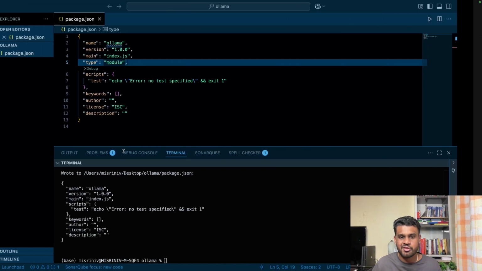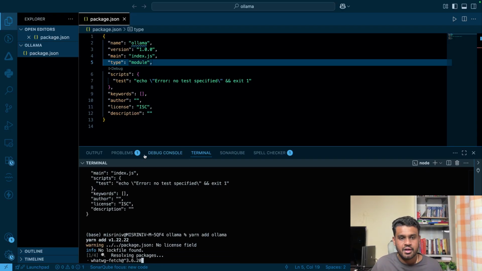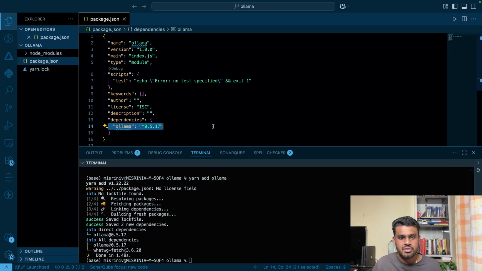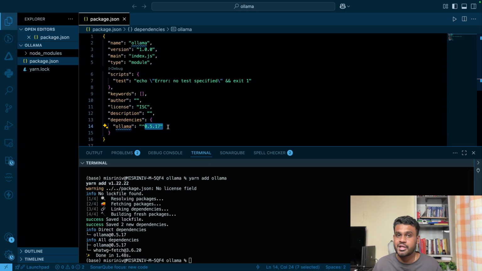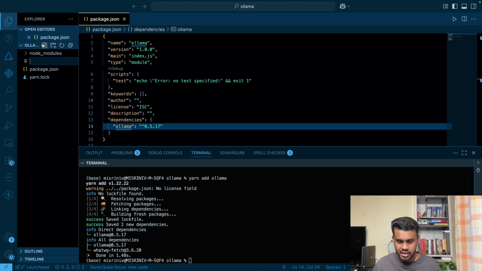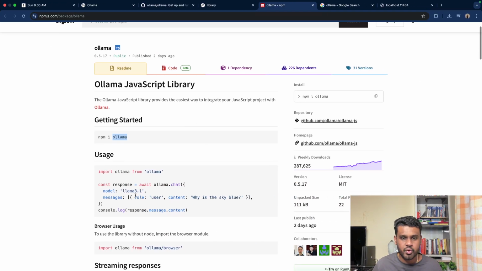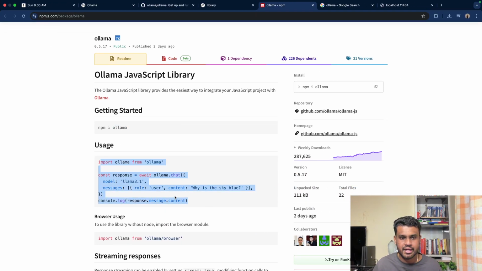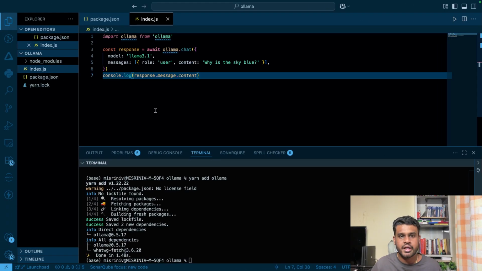I'm not a big fan of npm, so I use yarn, but any of the package managers works fine. See, you have Ollama. It's not that mature a package, it's still at 0.5, but it's very powerful. Now I will create index.js, and you have a boilerplate here. In under 5 lines, you will be able to get the model running.